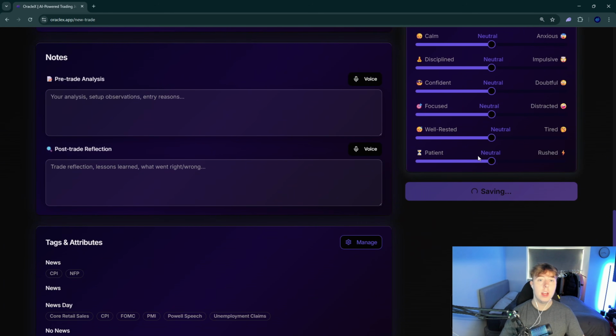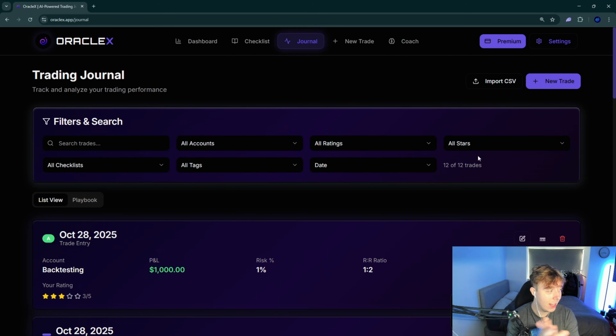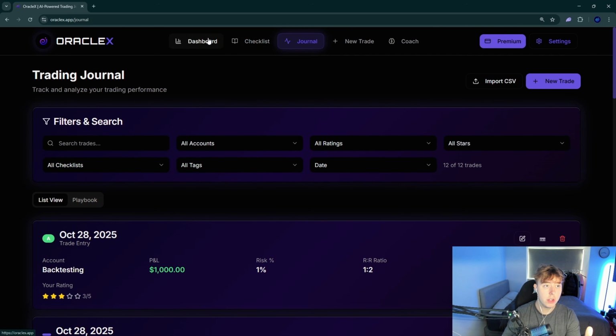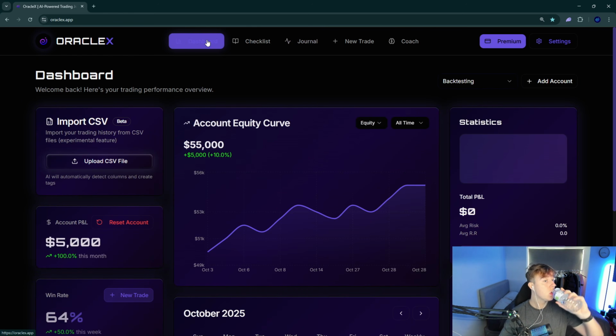Saved. Boom. All right. So now the part that you guys have probably been waiting for, the grand reveal. Let's go to the dashboard first and see what the stats are going to be. Remember, we started at 50K on the account, just literally risking 1% for a 2RR every single trade. This was basically for the whole entire month of October. Let's see what your account balance would have been after that.